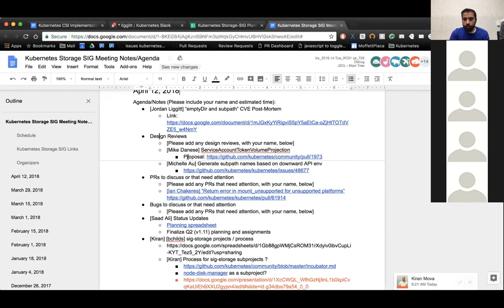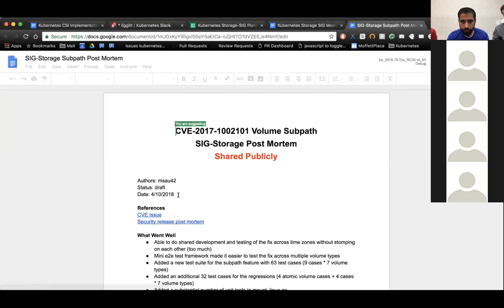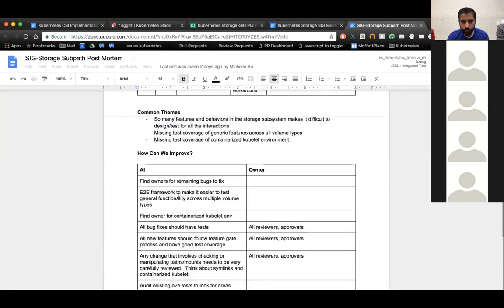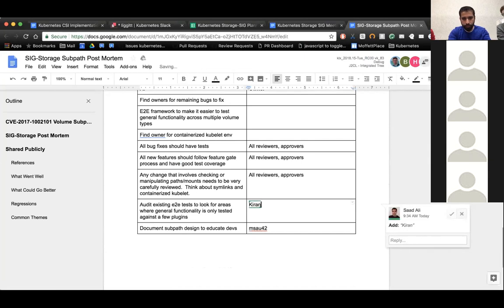Saad, just one quick thing on the previous section. This is Kiran from OpenEBS. Sure. One of the action items was to audit the E2E tests. I'm not super familiar with the current functionality, but that's something interesting to me to look at so that I can also get familiar with it. Awesome. I'll probably put my name there, and then I'll reach out on Slack to get some help to get that done. Yeah, you can reach out to me. I'm pretty familiar with how the E2E tests work and where they are. So, thanks, Michelle. All right, thank you very much.